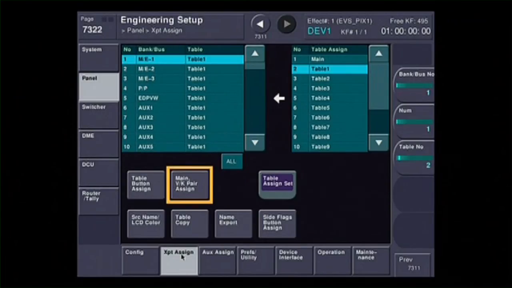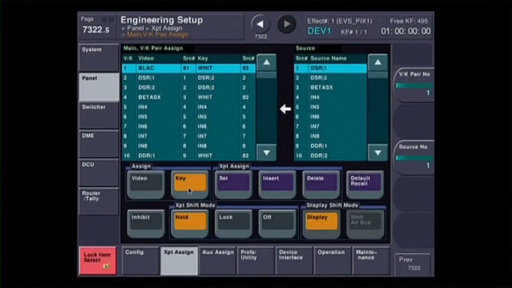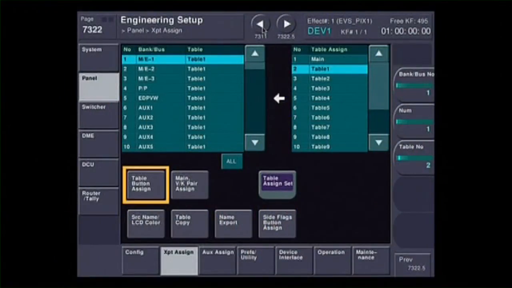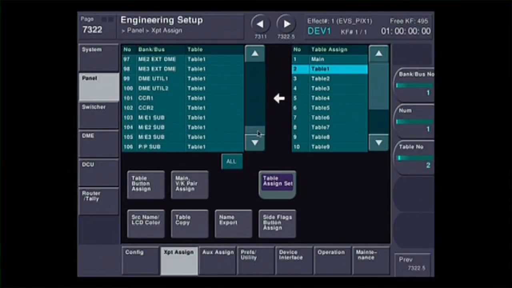Now this button here, Main Video Key Pair Assign, should have already been set up by your engineering staff. This shows the relationship between the video and keys and what we call the video key pair number they're on. For an operator, we're going to go back and set this thing called Table Button Assign. But first, over here, if we look at the table, this shows every single bus that's in the switcher. And you can see there are a whole lot of them, 106 of them to be exact.